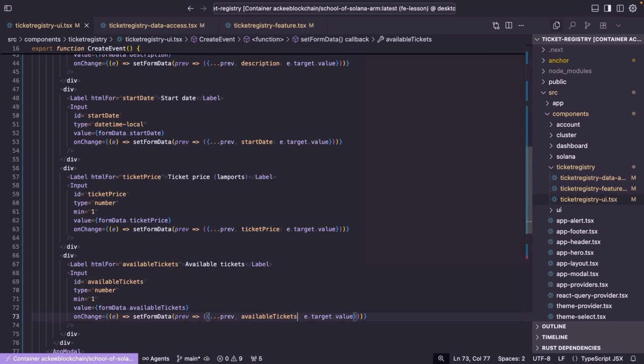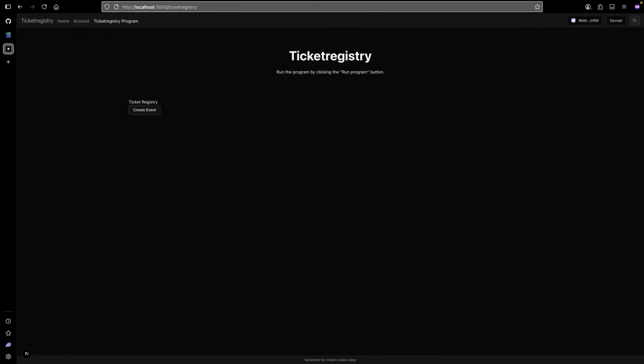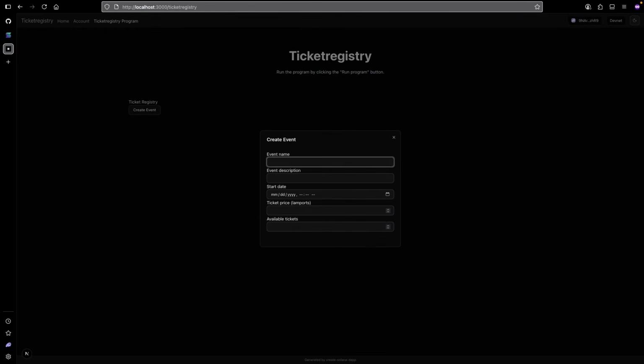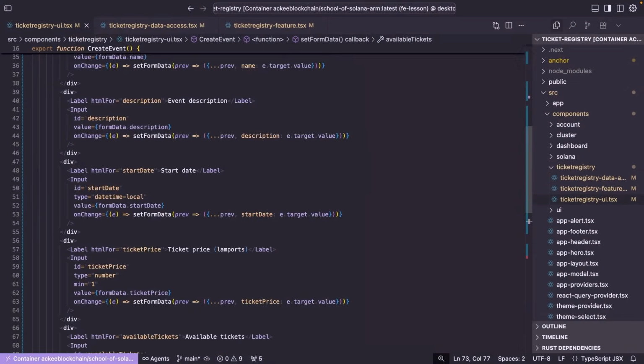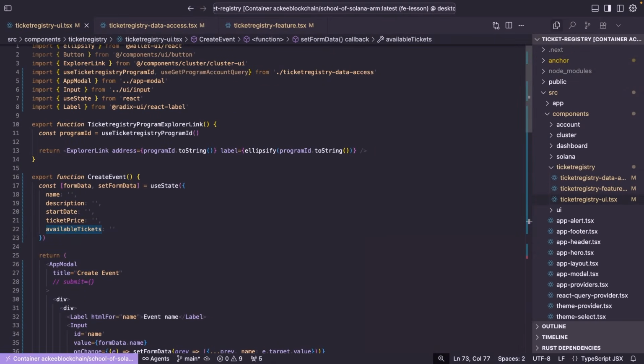I added the rest of the form fields and this is what it currently looks like. So we're also able to set the date, the price of the ticket in Lamports and available tickets. So now we need to create the function with which we'll submit the form and call the create event instruction.